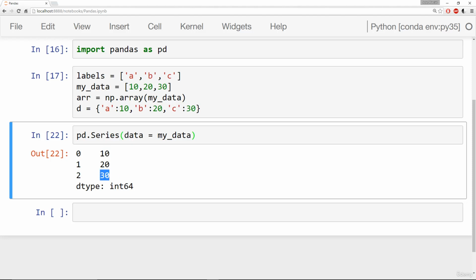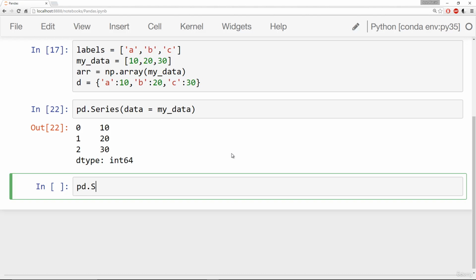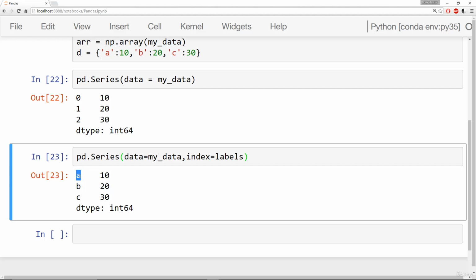And the key to a pandas series is that you can actually specify what you want that index to be. For instance, I'm going to go ahead and say pd.Series. I will pass in data equal to my_data, and then I will specify that the index is equal to labels. And remember, that's A, B, and C up here. So when I run this, now I have a labeled index series. So I have A as the label, or the index, and then 10 as the actual data point for that index. So unlike a NumPy array, I actually have indexes that are labeled, meaning I can call these data points using this labeled index.